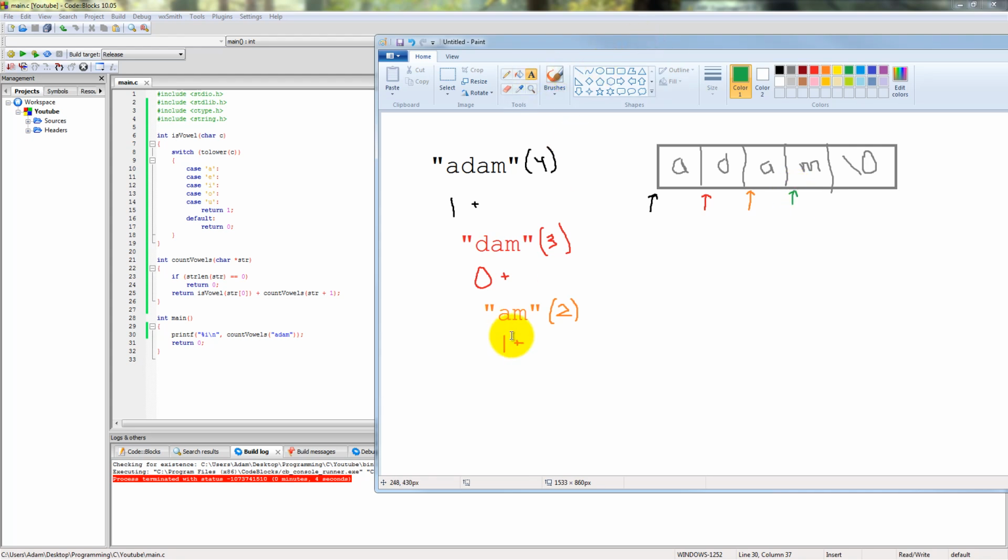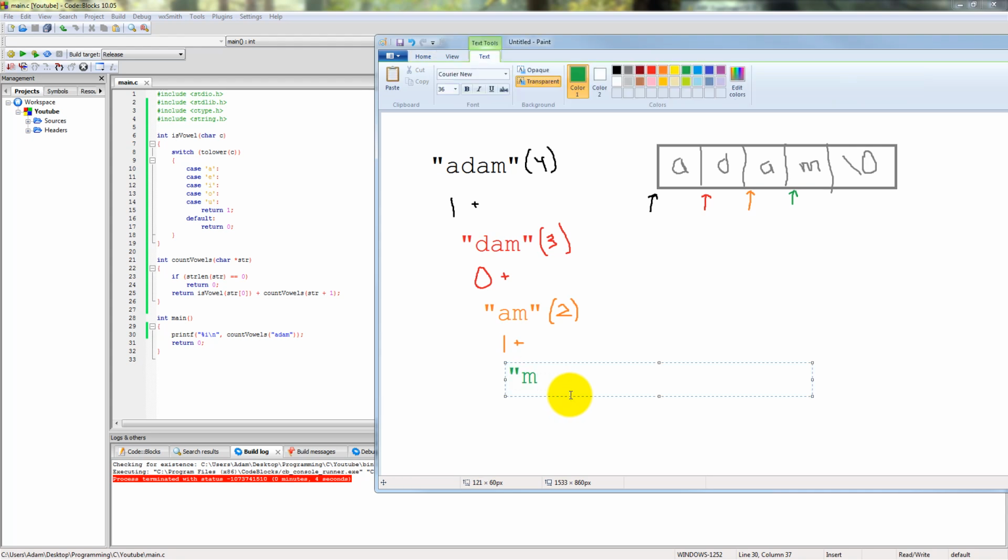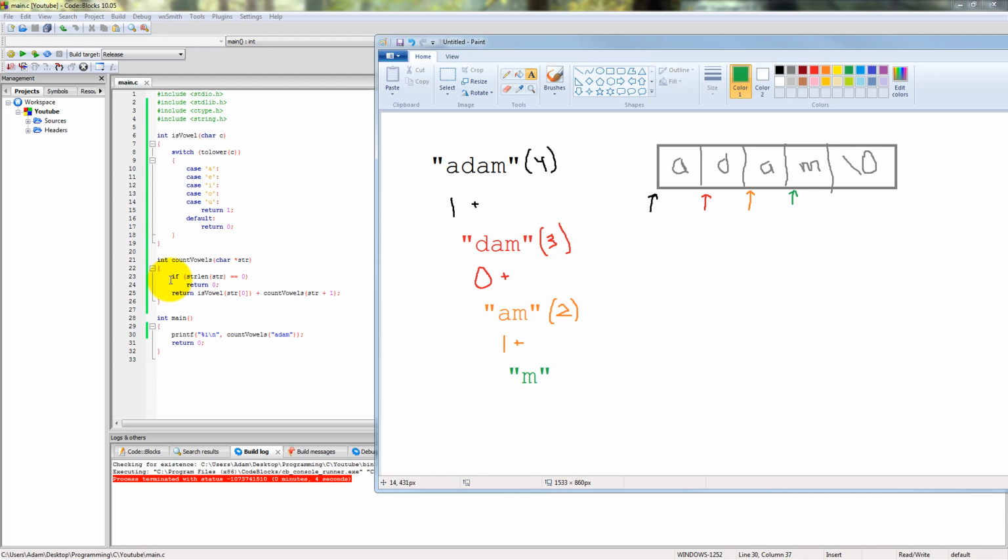Alright, so the next recursive call, we just pass in this string right here, M. It comes back here, gets the length of this string, which is 1. And then it checks whether or not the first character inside of this string is a vowel or not. Since M is not a vowel, it returns 0, and then it makes another recursive call. Now this is where things might get a little bit tricky, but it's really not that big of a deal.